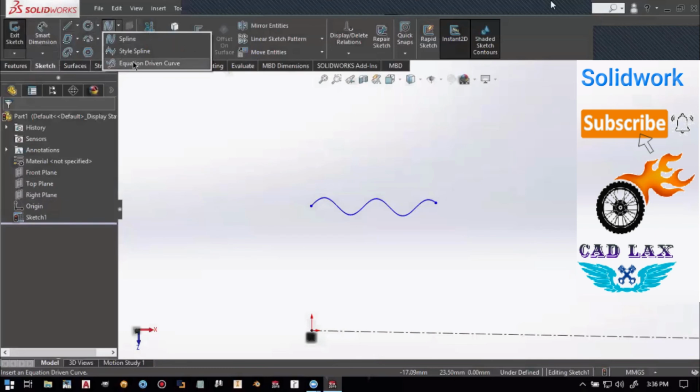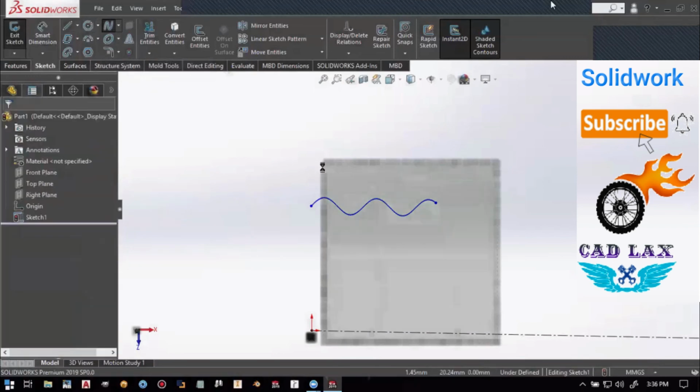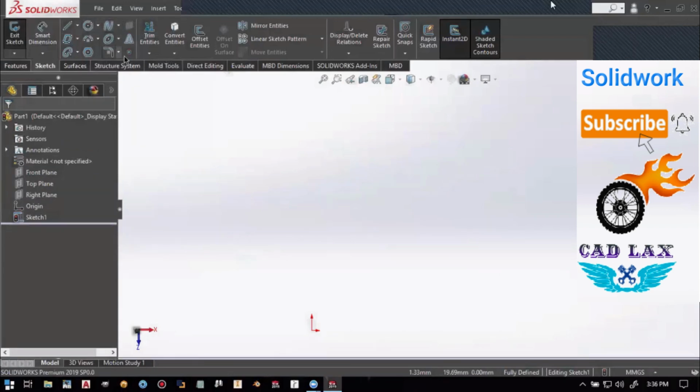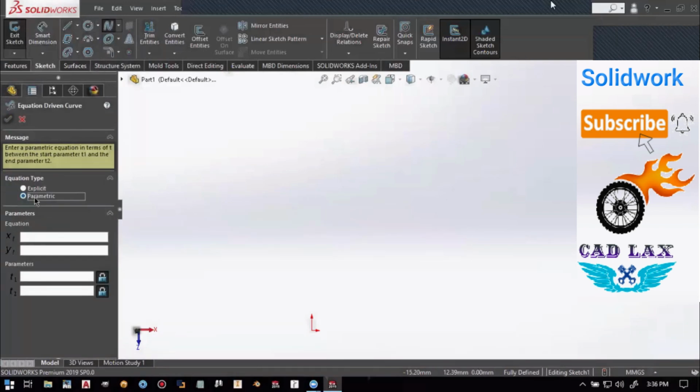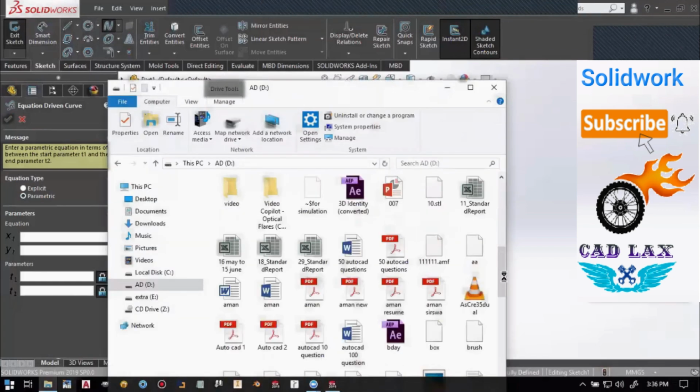Let's see, the next tool is spline equation driven curve, and if I take a parametric equation, then we have to add two equations. So click on parametric and you have to put two equations. I have to put it randomly, but it requires a lot of equations. Let me check if I have any equation written on this.